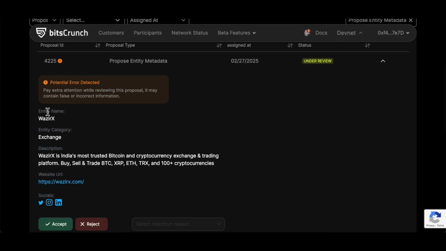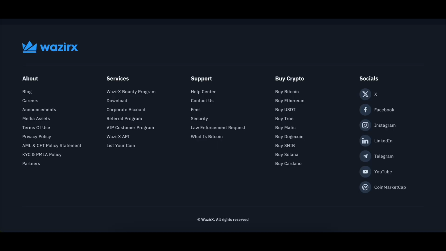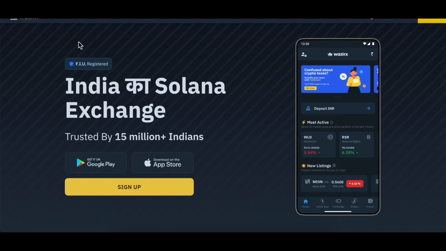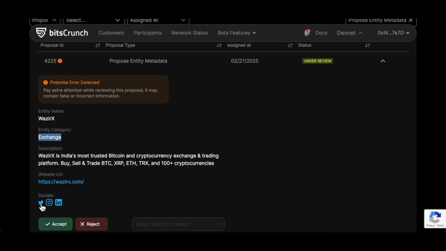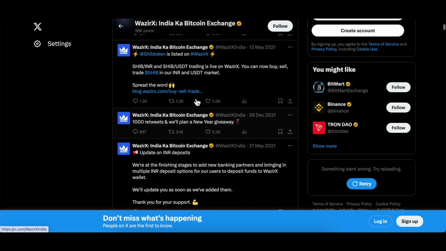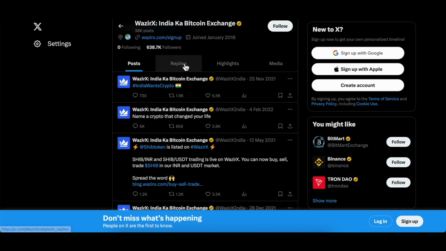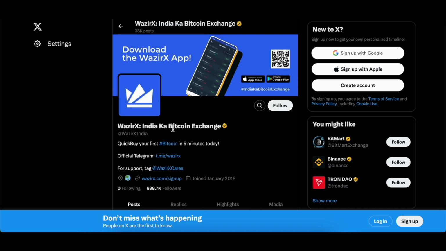Entity name is WASRIX. The mentioned category here is exchange, which is correct. With a suitable description. Checking on the website URL. It redirects to the official WASRIX website. So it is correct. Next, checking the Twitter URL. It takes us to the official Twitter handle of WASRIX. So the Twitter URL is correct.